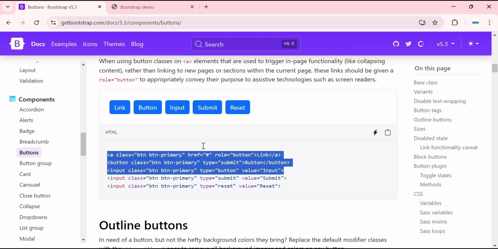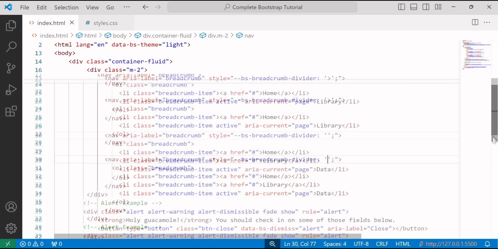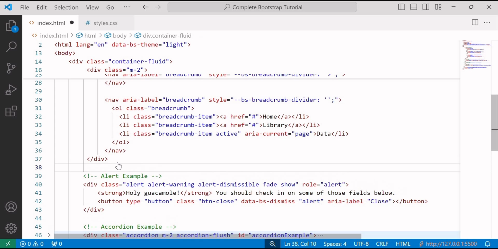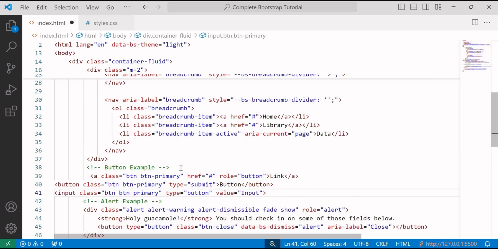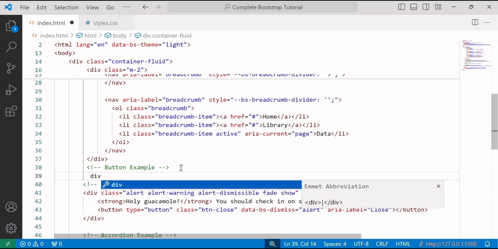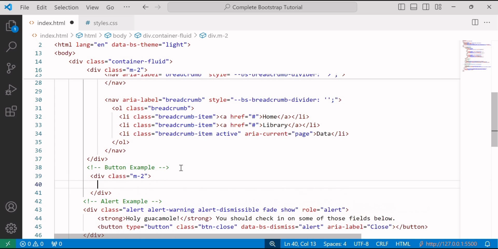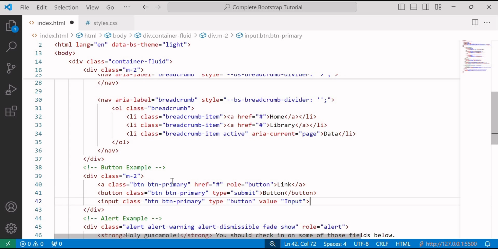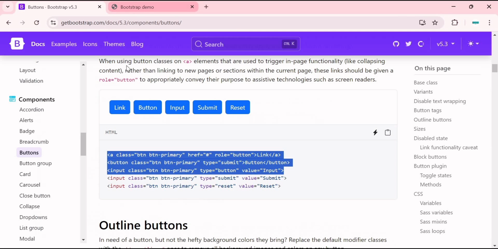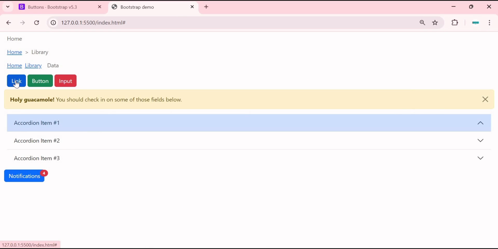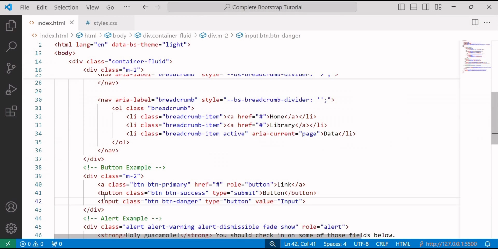Okay, so I'll copy these three buttons and I'll paste them after this breadcrumbs. Here I'll write a button example. I'll paste this code inside one div with class m-2. And I'll change the color. This is primary, this is success and this is danger. Save the changes and go to the browser. So you can see here for this link we have used an anchor. For this button we have used the button tag and for this input we have used the input tag.